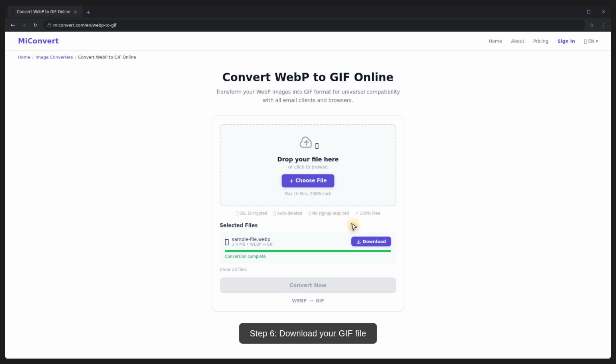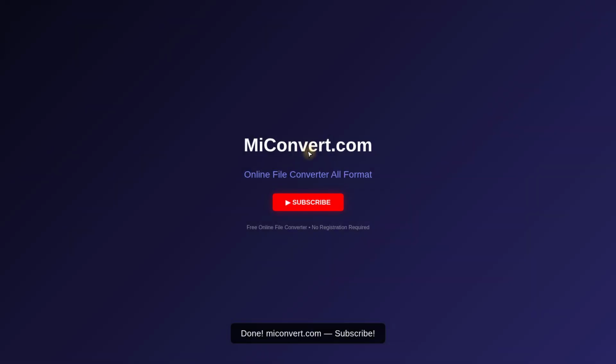Click the Download button to save your converted GIF file. That's the entire process, simple and free. You've just converted WEBP to GIF in under a minute.